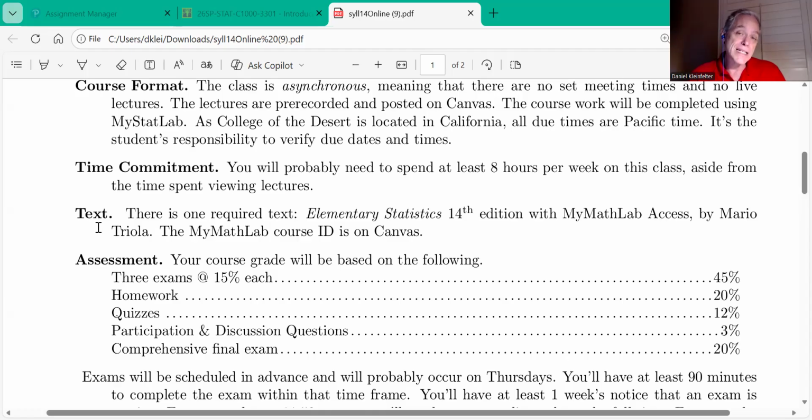You will need the MyStatLab access because that's how you do the homework and tests and everything. With MyStatLab, you do get access to an ebook, so you can read through the book digitally. The other video, the introduction to MyStatLab, will go over that more with you. If you have any questions about which book to get or any of that, let me know.